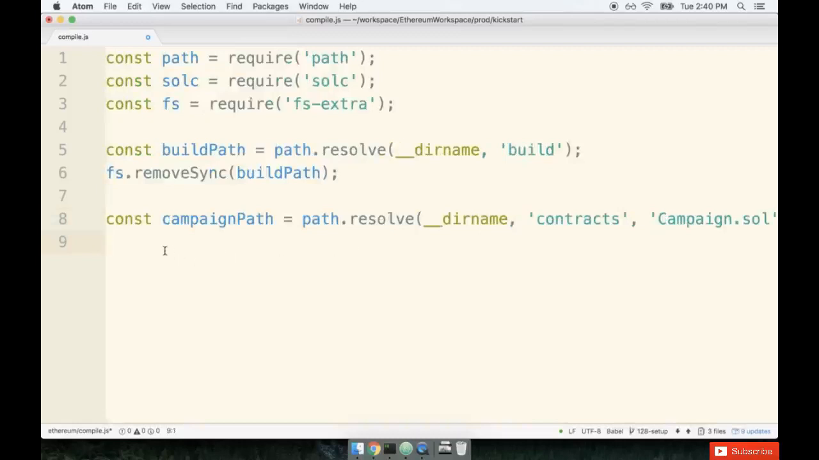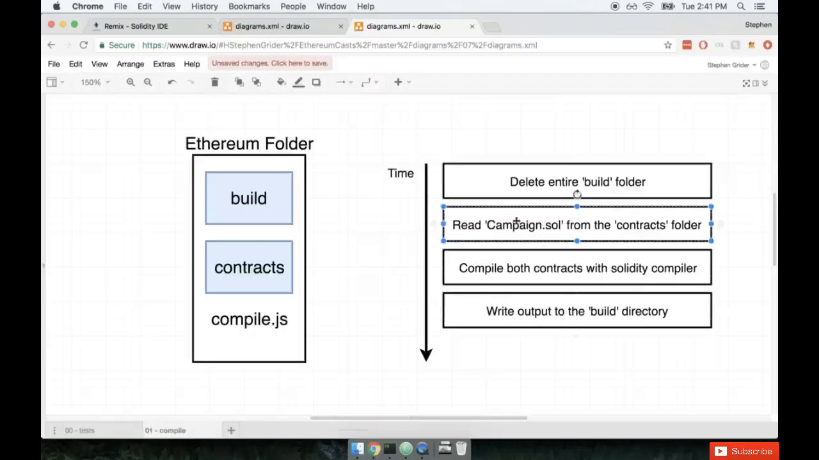Next, we're going to read in the source code from that file. And again, this is going to be very similar to what we did previously on our lottery project. So I'll say const source is fs.readFileSync. We'll pass in the campaign path and then specify the encoding of that file, which is UTF-8. So we've now got the contents of the campaign file.